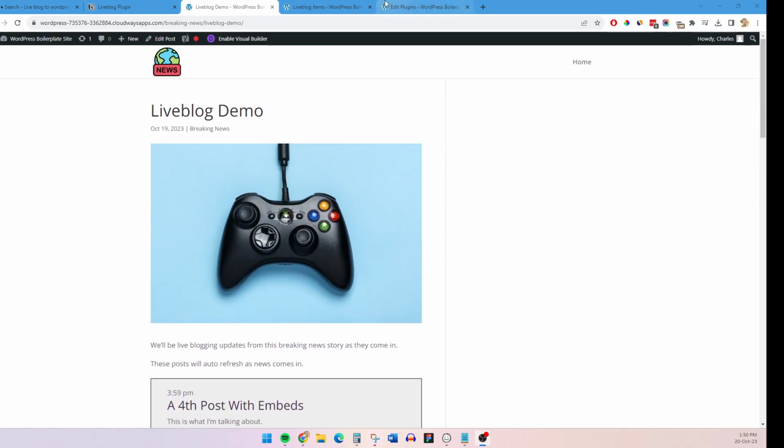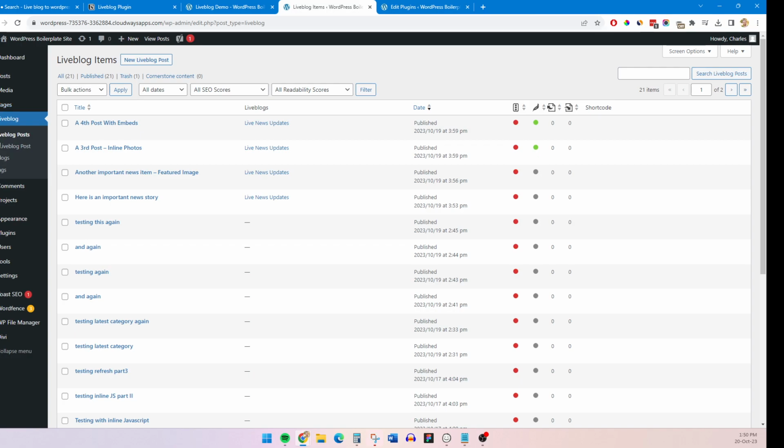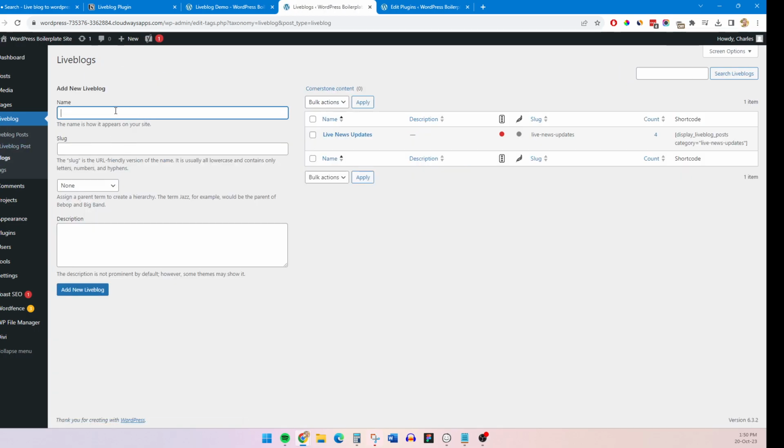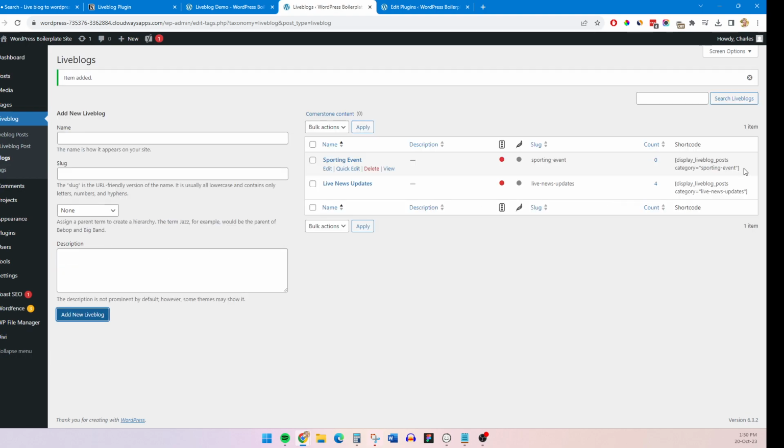So if we look, for example, at the process of creating a post, it would look something like this. You go to Liveblogs, and this is where you can create basically a new theme. This is essentially just using WordPress's category feature. So I could say sporting event, and I would create a new live blog. Each live blog is given a shortcode, which you can paste right into your posts or your pages, and it will start displaying any content that is tagged with this category.